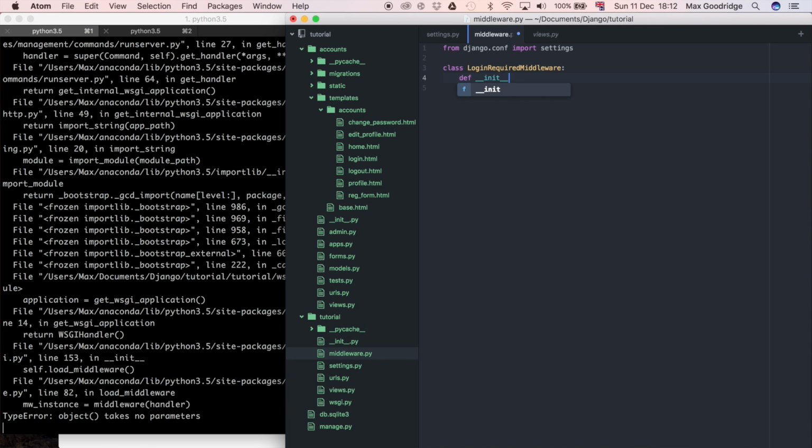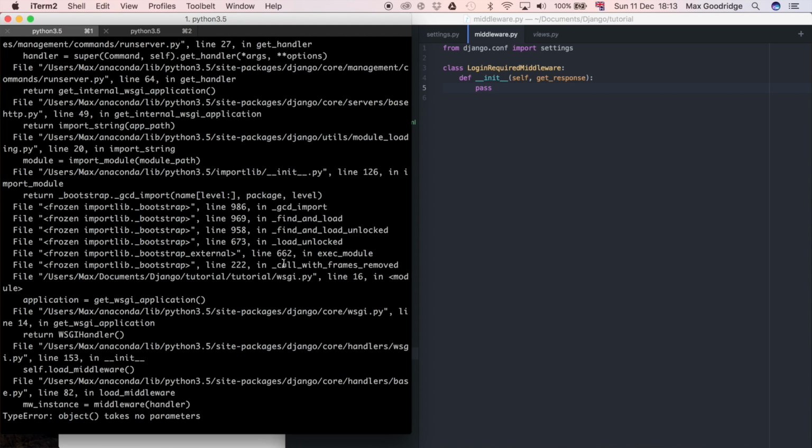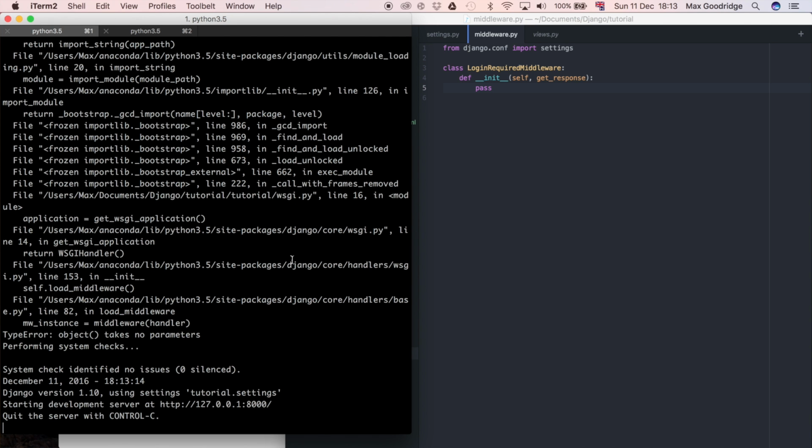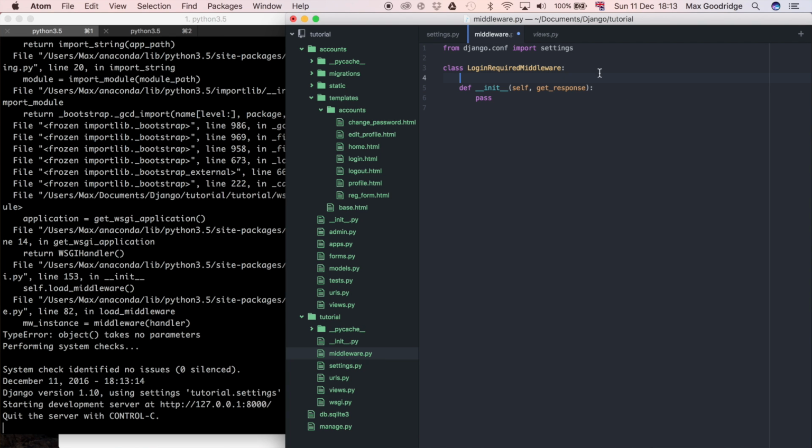Remember, this is a built-in method in Python that we're overriding here, and we're going to say self, because all methods in a class take self by convention, and I'm just going to say get_response, just like that. And then I'll just say pass here. And now the development server is working again, there's no errors, which means that it just required us to take this variable, whatever it might be. This name is arbitrary, you could call it whatever you want technically, but I'm just going to do print get_response, and then we can see what the value is in that.